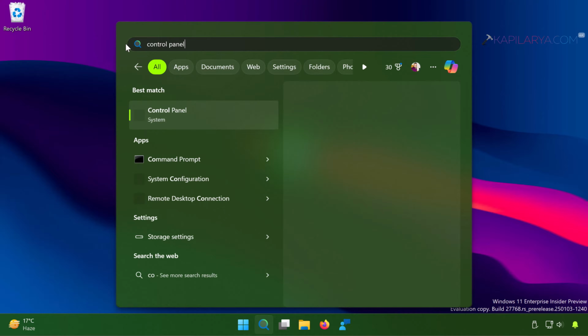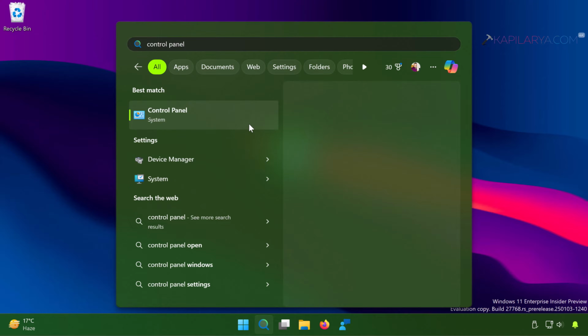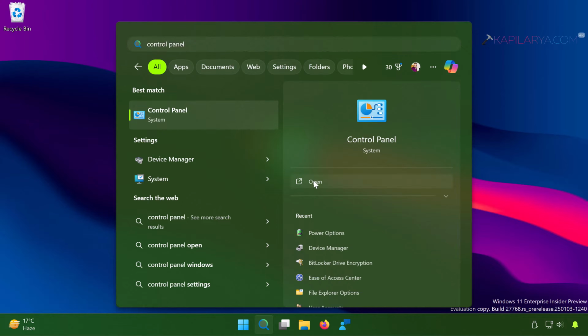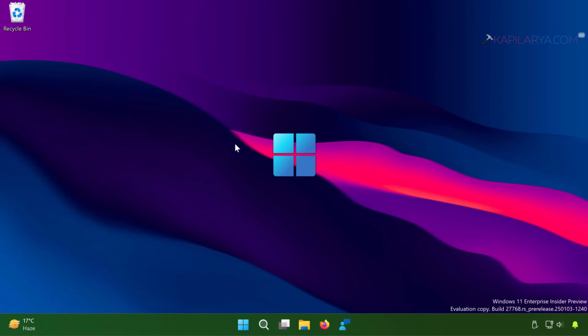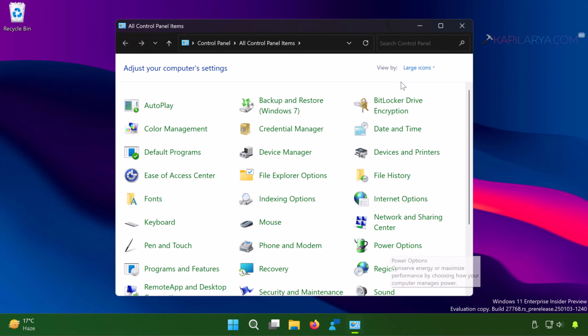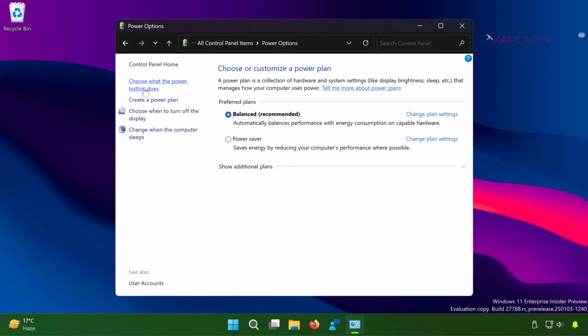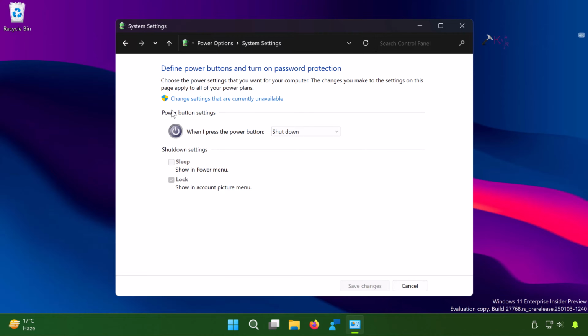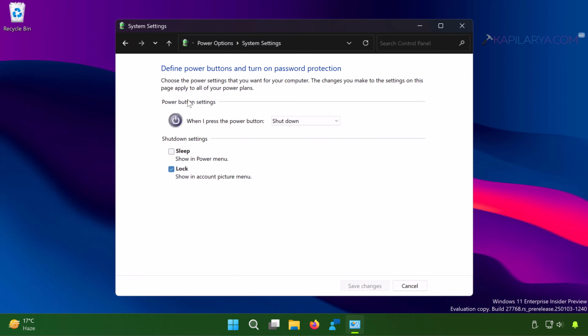In this case, you have to open control panel using search. Once control panel opens, you have to go to power options. Next, in the power options window, in the very left pane, you will find a link called choose what the power button does. Just click on that. Next, you have to click on change settings that are currently unavailable. You need to make sure that you are administrator of your system in order to proceed from here.